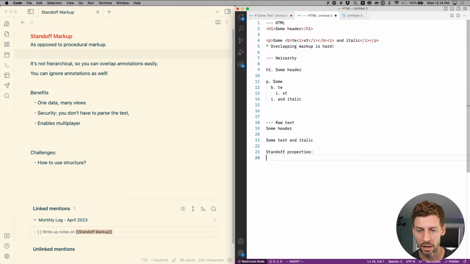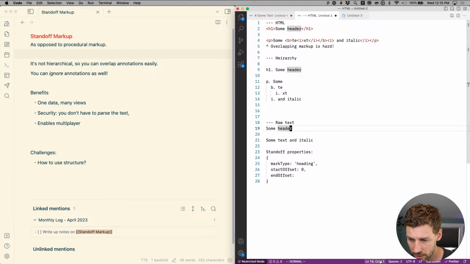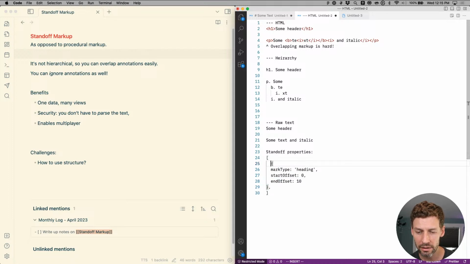I could say, let's say a mark type is heading, and the start offset is 0. The end offset is, let's see, what is that? Looks like 11. Is that right? I'm looking down here at the bottom right-hand corner. So I think it'd be 10 because it's actually one based. So we could have this array of standoff properties that represent exactly what we want to represent.